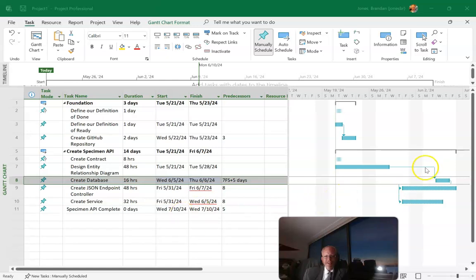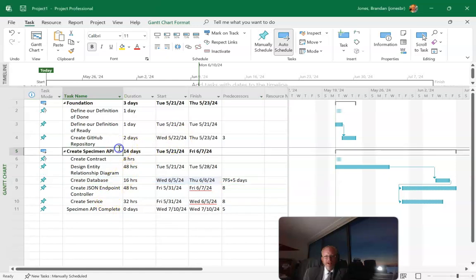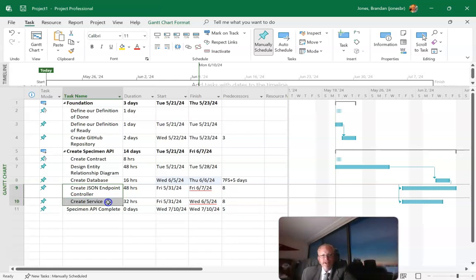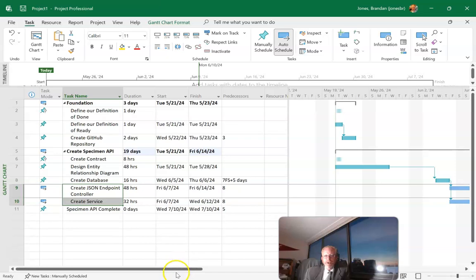Now you notice that set off my other tasks here, that create JSON endpoint controller and create service. So I'll just go up here and say auto schedule, or maybe I can come down to these tasks and say auto schedule, and boom, there we go. Now the schedule has adjusted.